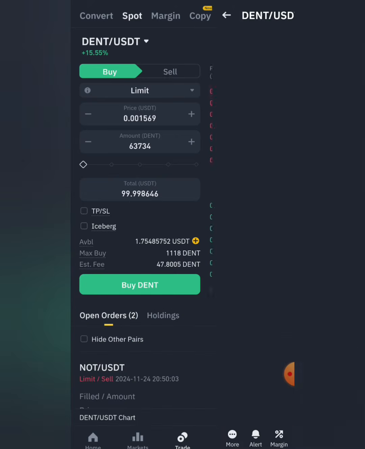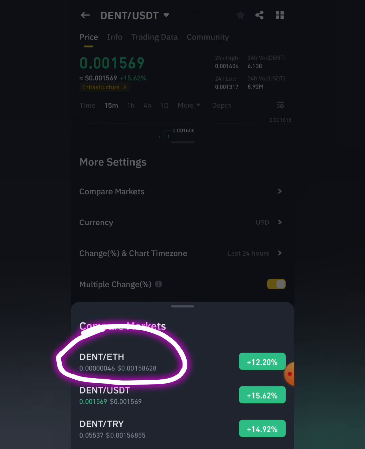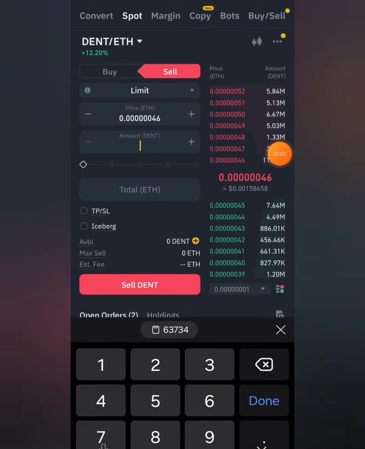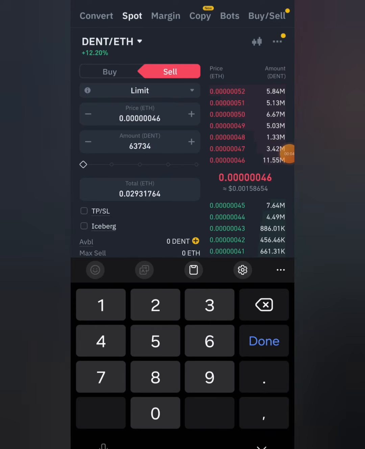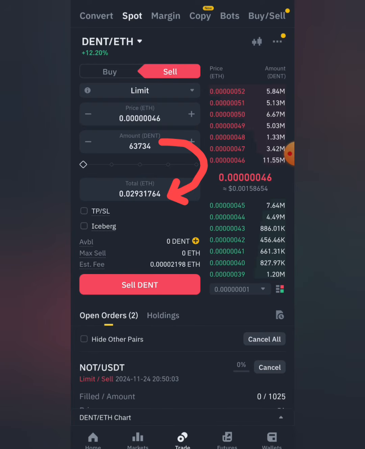Then we're going to come back here and we'll come back to the compare market and we'll select the DENT. And this time around we'll click on the sell too. Then we're just going to paste that amount of DNT we copied earlier. So this will give us this amount of Ethereum back. Okay, so we'll copy this also.